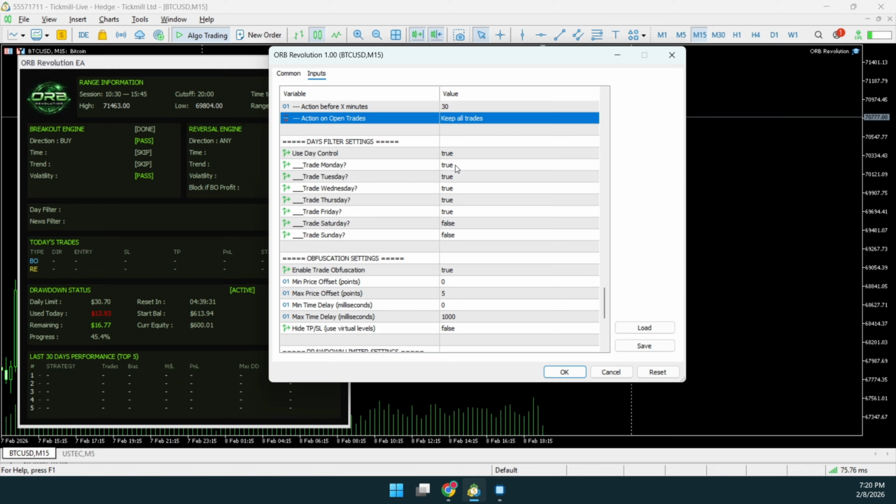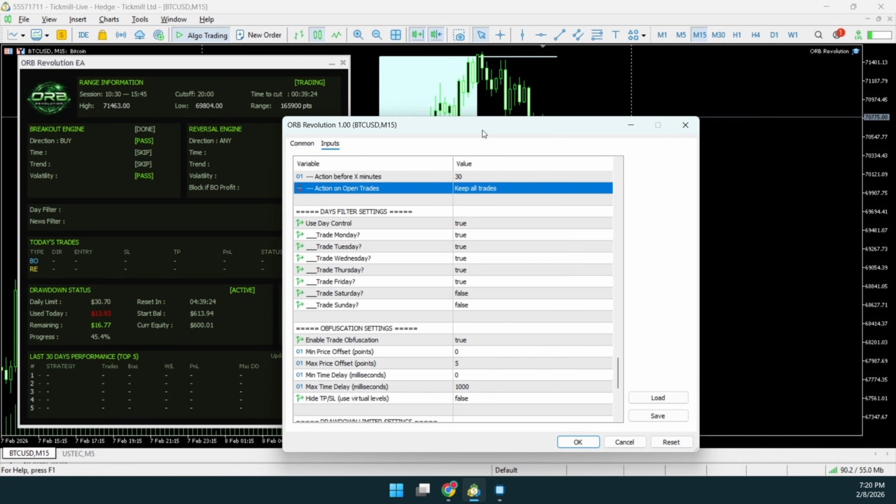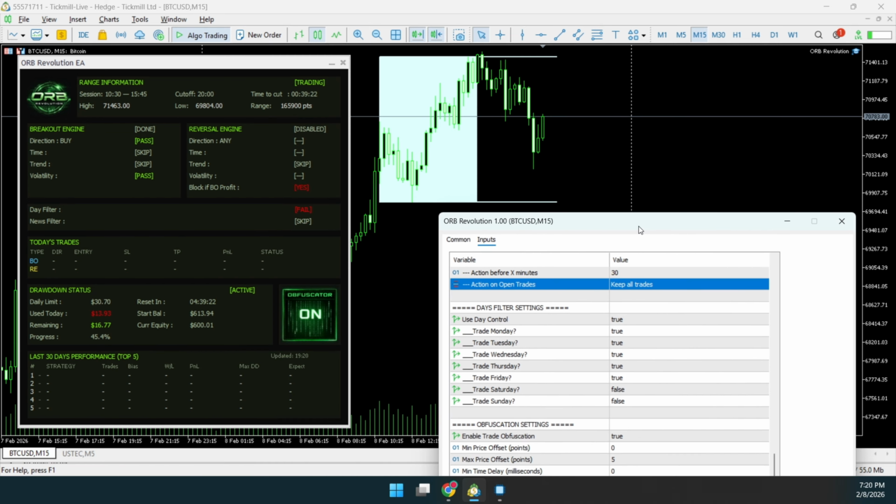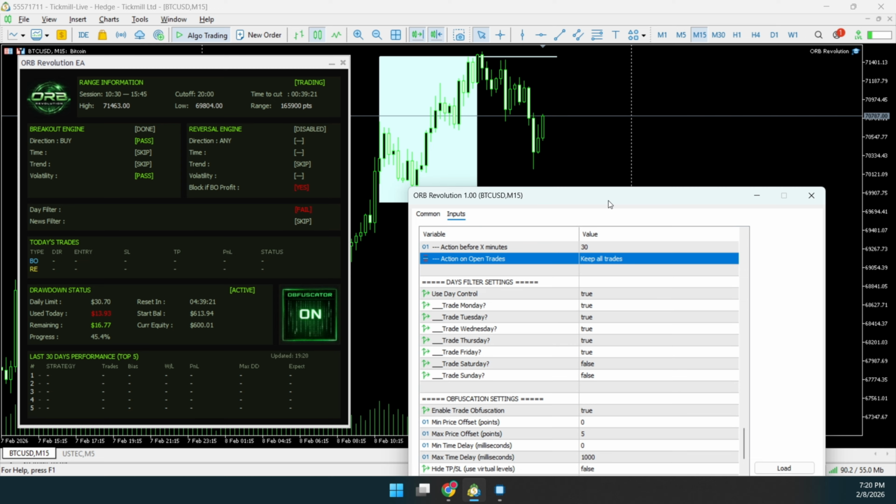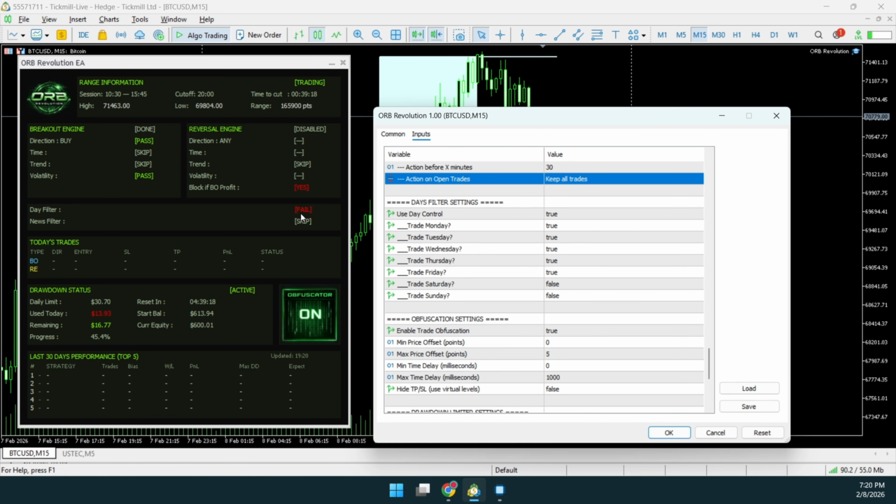You have the day filter, which is easy: which days you want to trade and which you don't. An example here, I just activated it on a Sunday. And here I have a range just behind, and I didn't take that trade because that day filter failed, so no trade has been done.